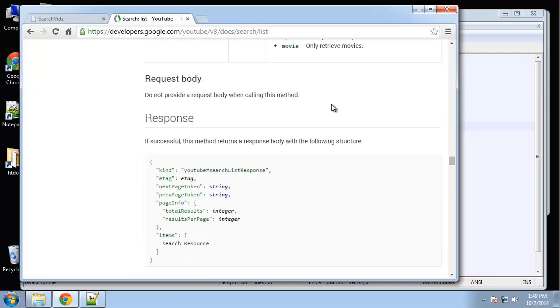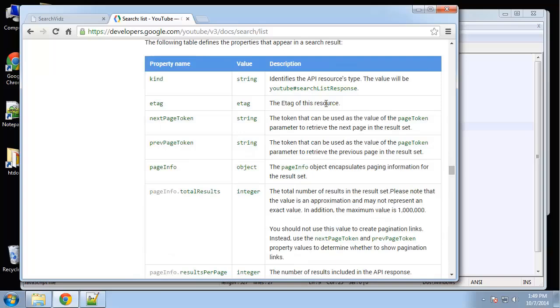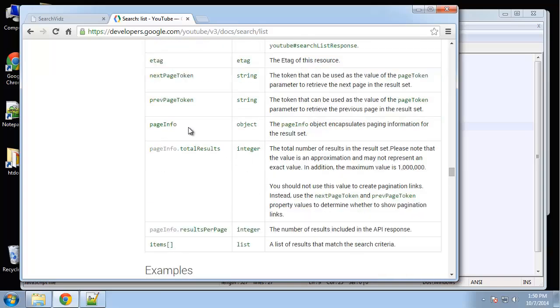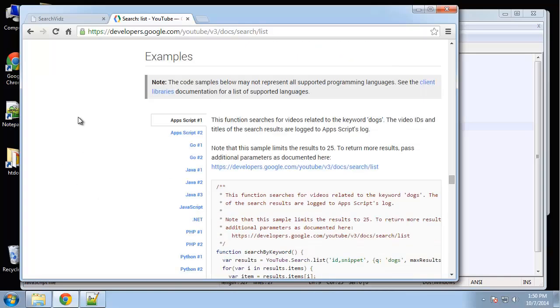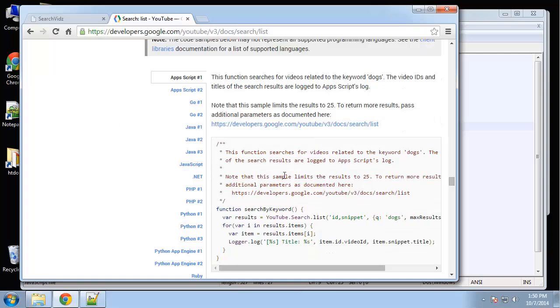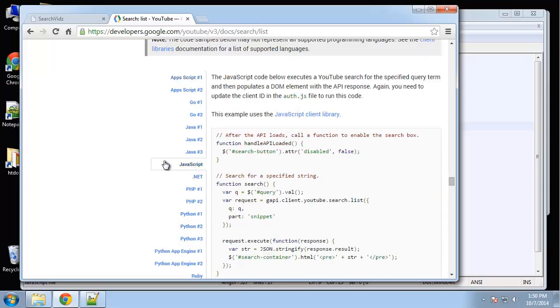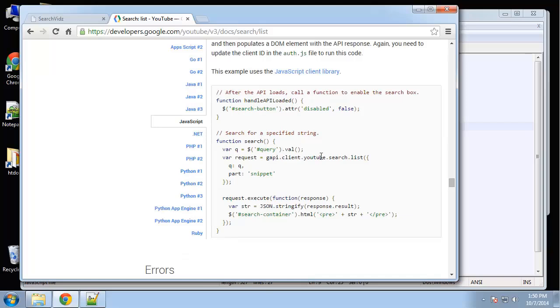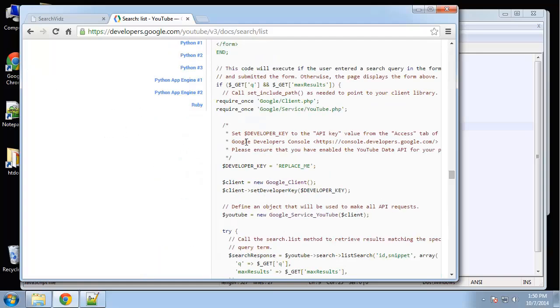We're also going to be dealing with next page token and previous page token, so we can have those previous and next buttons at the bottom of our results. And this gives you all kinds of examples in different languages. If we click JavaScript, this is a little different than what we're doing. We're not going to use the client library. We're just going to make straight GET requests through jQuery. But you can use the library, and you can of course use other languages as well. PHP, I've dealt with that quite a bit.